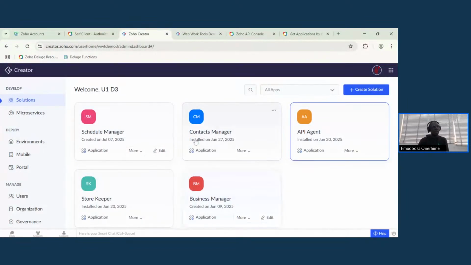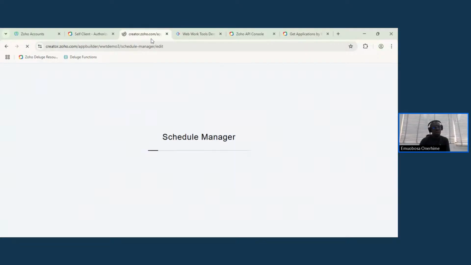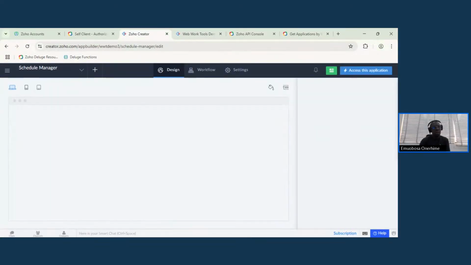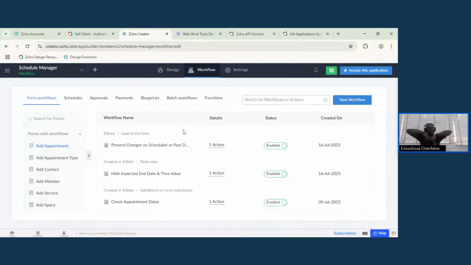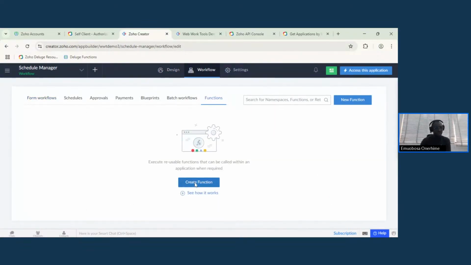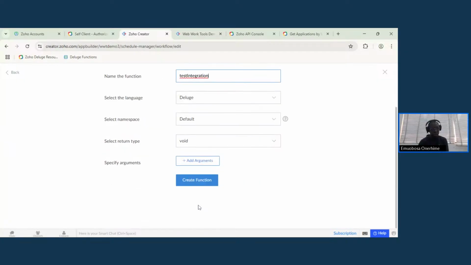Let's go to one of our applications. Let's go to Schedule Manager. And let's try to do an API integration. Are you ready? So we're just going to create a function here. And we're going to call this test integration. This is default. We'll create function here.